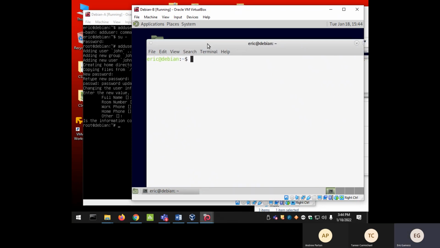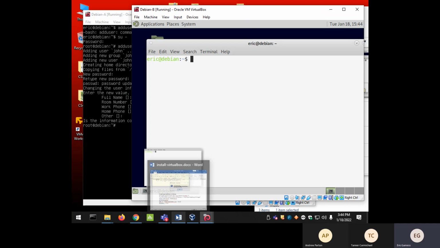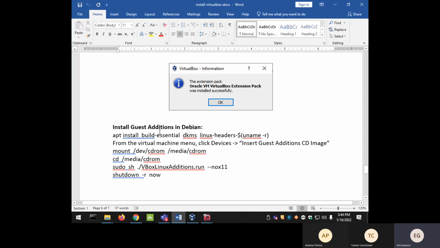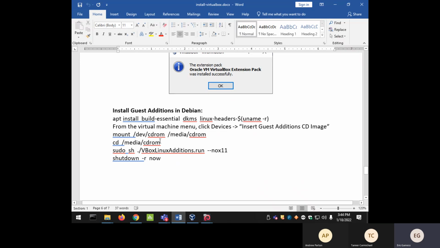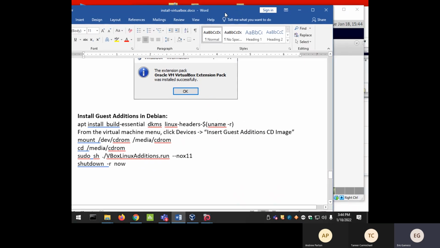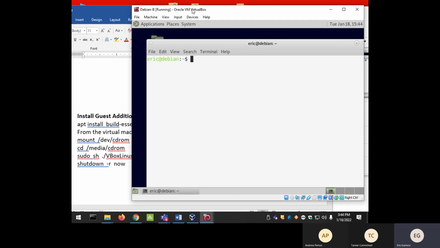There is a last step when you want to use a window manager. You need to install what is called the guest additions. I have the steps here. You need to install the guest additions. To install the guest additions, you have to follow those steps that are in this file. I will put this file in Canvas. So I'm going to follow those steps.